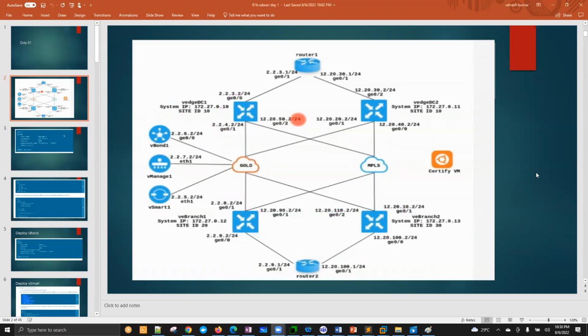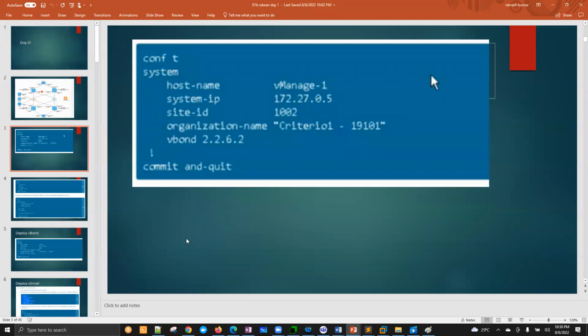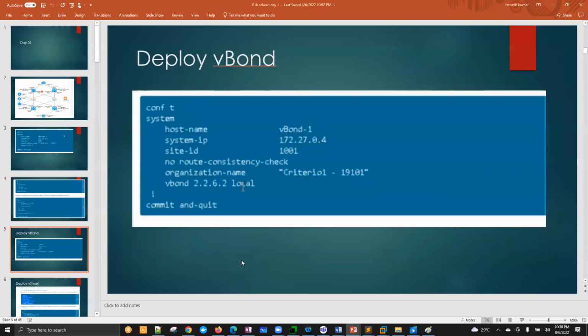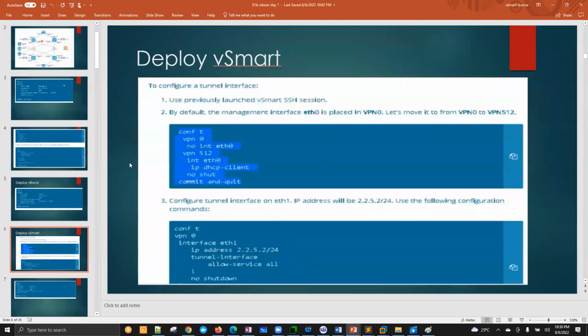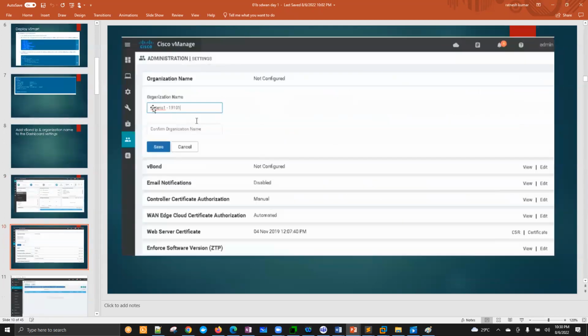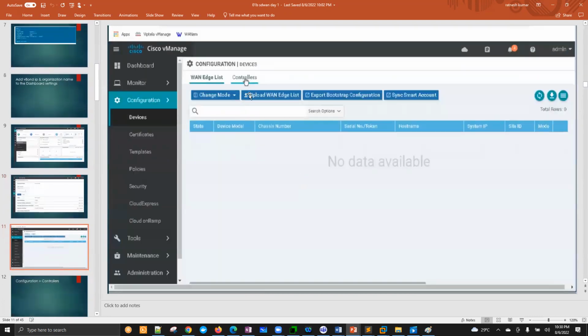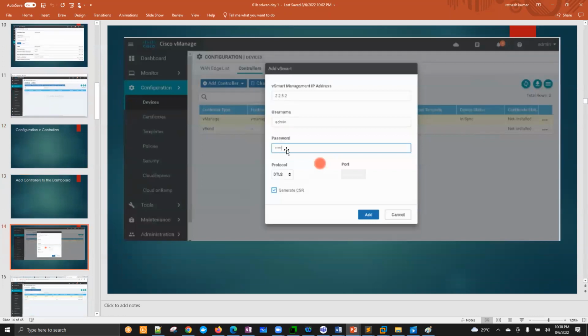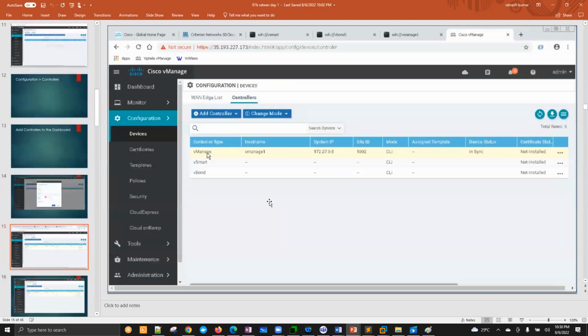So what we have done, with the controllers, all these things we have done: the bootstrap configuration, change of VPN 0 and VPN 512, that's the management interface, deployment of vSmart, add vBond IP, organization name, dashboard. These are steps we have done. We have given the organization name, we have given the vBond IP, then we have added the controllers.